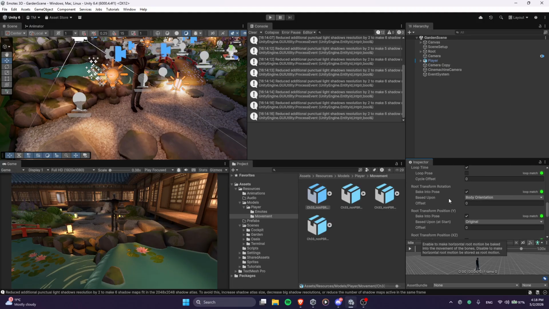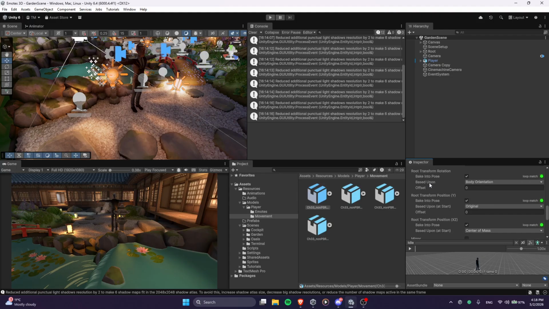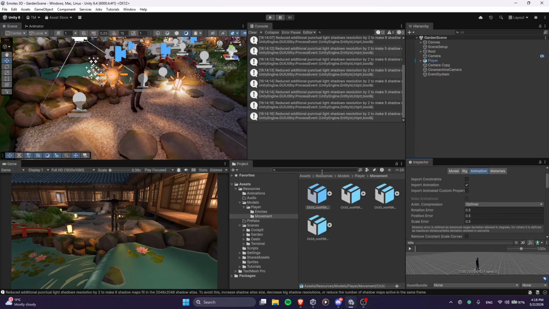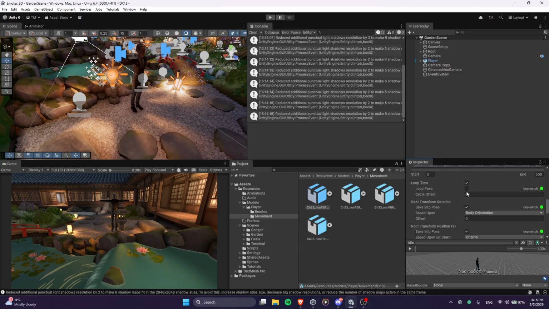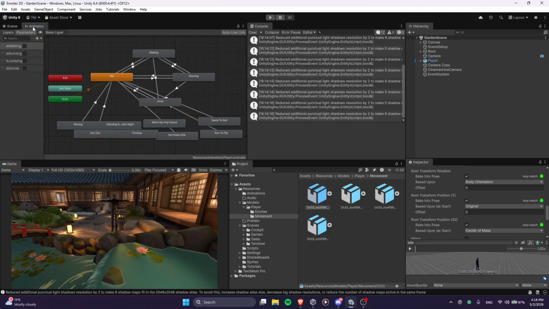And also for all animations, regardless of if they're looping or not, you have to click on this bake into pose. All of these three here, bake into pose. So that way, the animation does not affect the position or rotation of the character. It will not move it at all. And then once you have all of the animations, you set loop if it's necessary and bake into pose here. You can drag them in the animator.